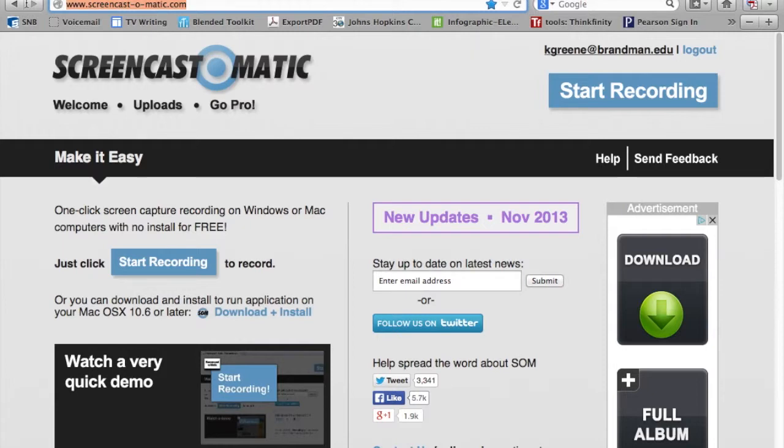screencast-o-matic.com. You've already used Jing, so this will be incredibly easy. But this is a little more powerful than Jing. We're kind of, again, just adding to our toolbox more options.